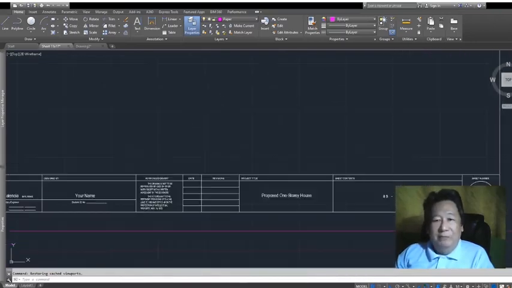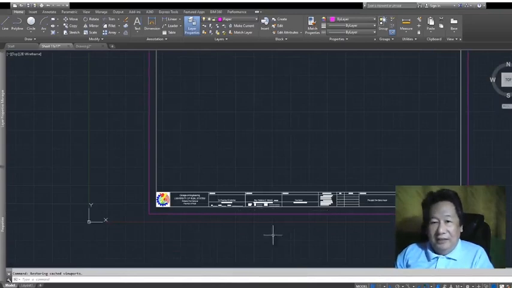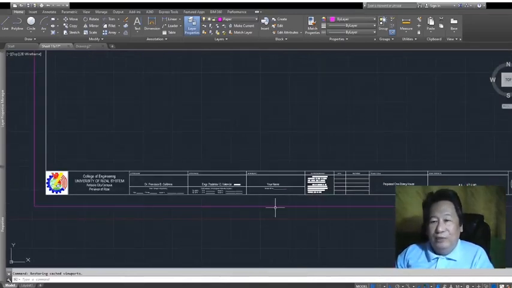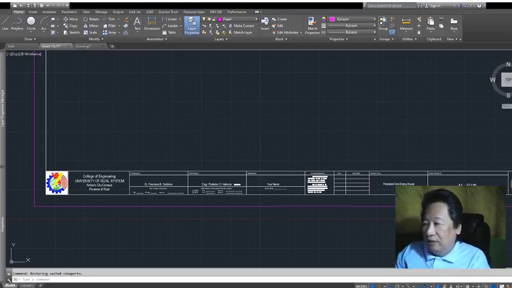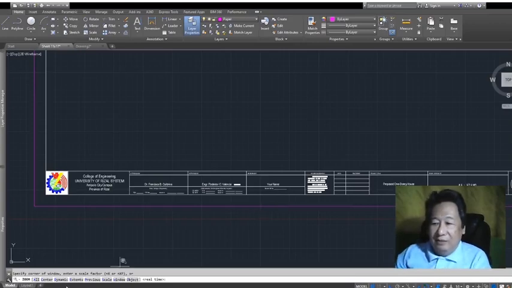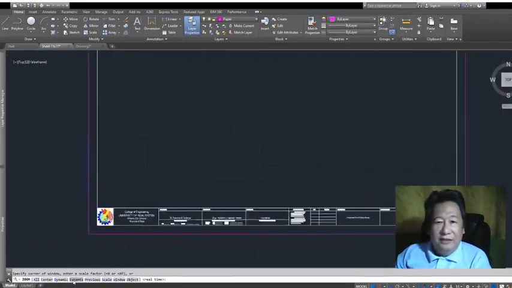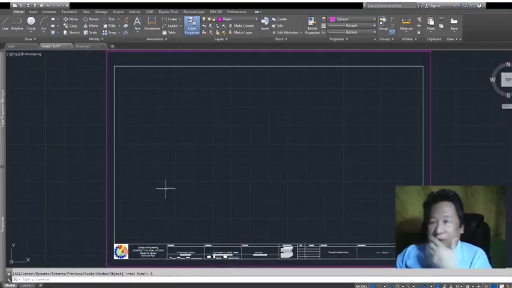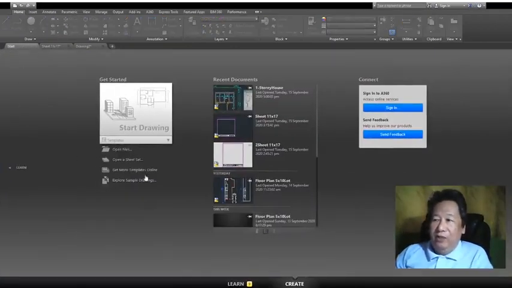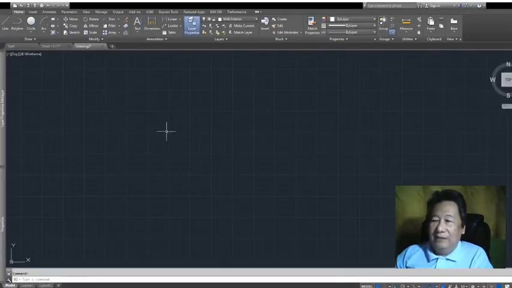For the meantime, we're going to use this title block to zoom into the full extent. So you just type Z, zoom, enter, and then you can see at the bottom, there, there's extents. Okay, so that is what we're going to use. Now, we will make a new drawing. So open a new drawing, and you'll have a blank slate.